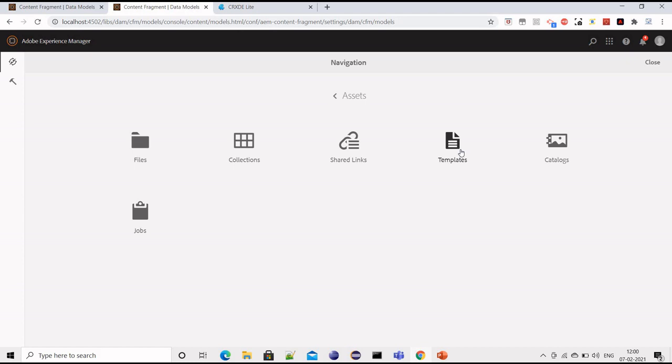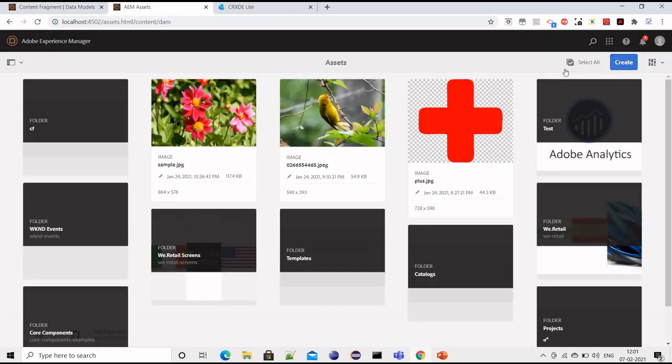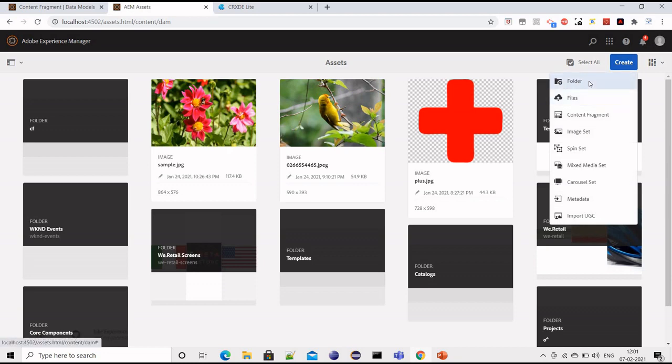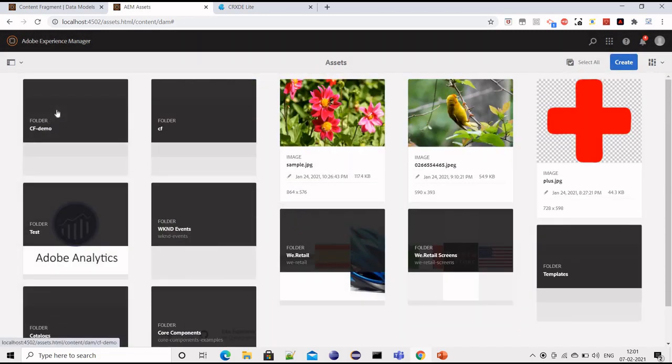So just treat it like an image, but AEM has given you that flexibility. You can add text or whatever properties to it. So that functionality we have extra. Okay, so go to files and maybe I'll just create a new folder. So CF demo, and then I will create.